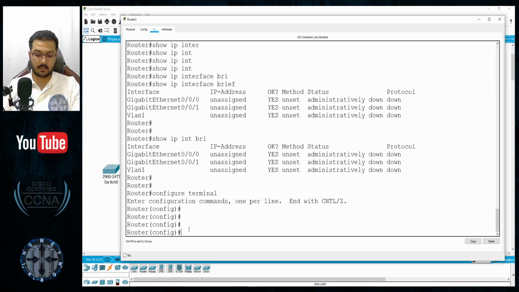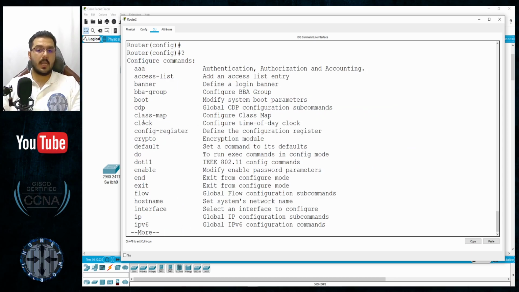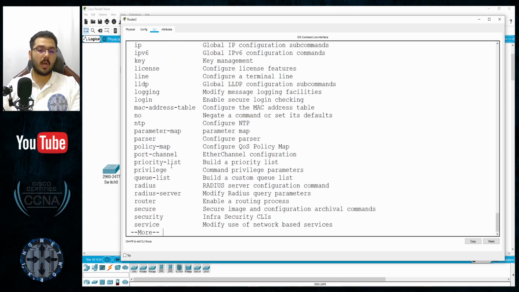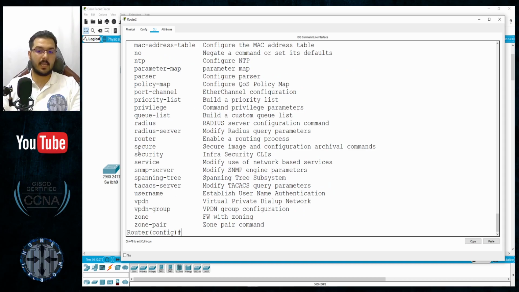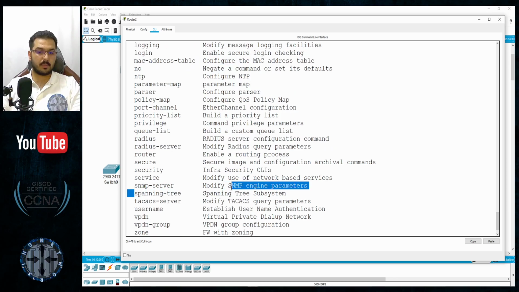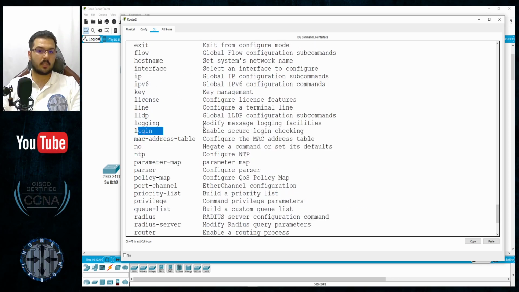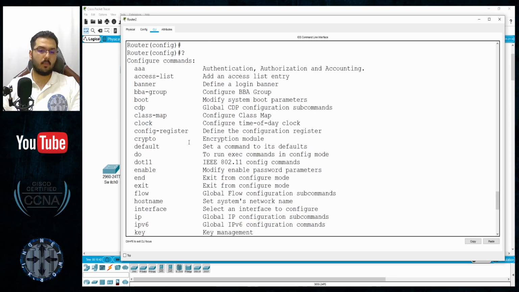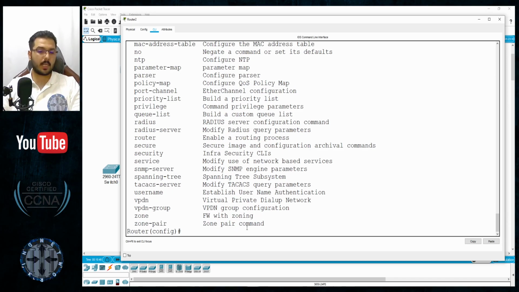If I hit the question mark, now the commands supported are different. I can set so many things, like I can enable a routing process. Let's say I can configure NTP, I can configure a spanning tree, I can configure a radius, I can configure login credentials, and so many more things. I can configure an IP address, etc. And we can do it in that way.